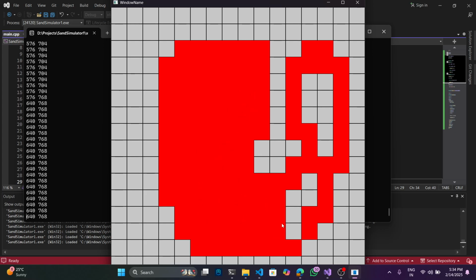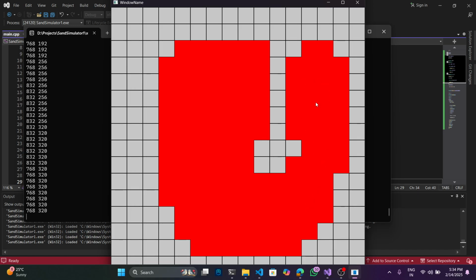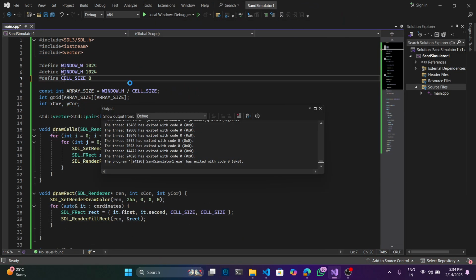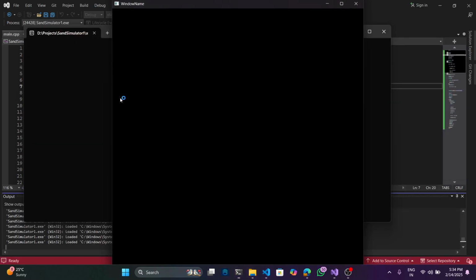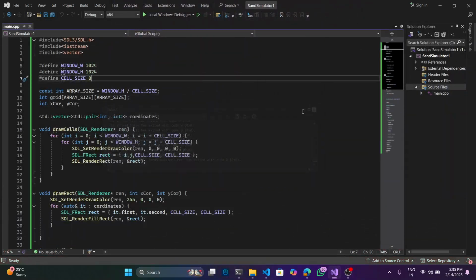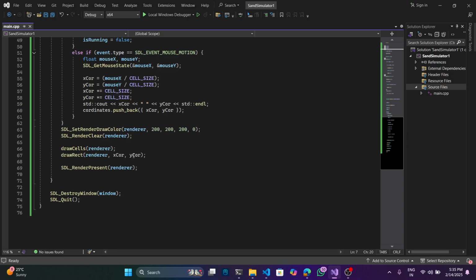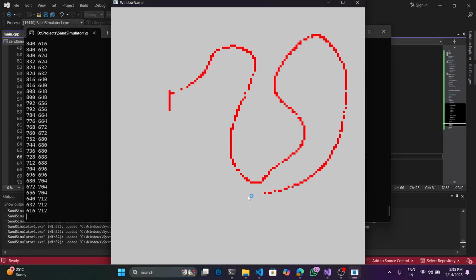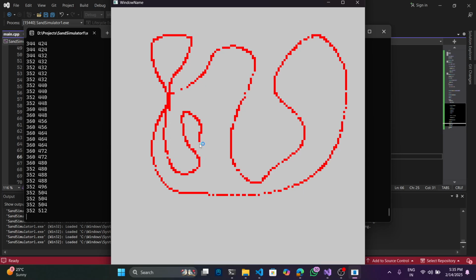And now I think our grid should be a little bit smaller. I'll just try it, F5. It is working. Yep. And now I don't think we need to draw these cells because they look ugly. Boom. We have a working canvas.